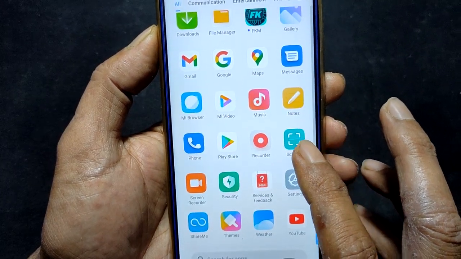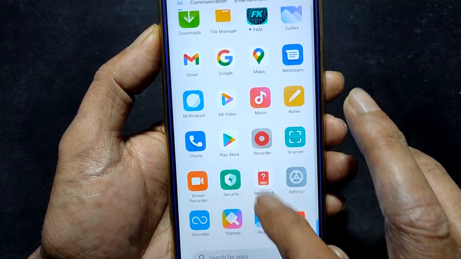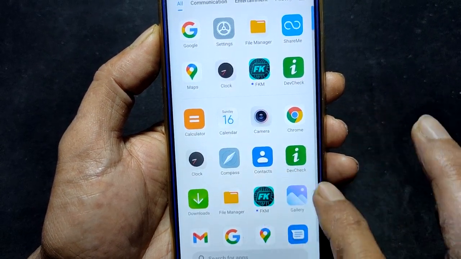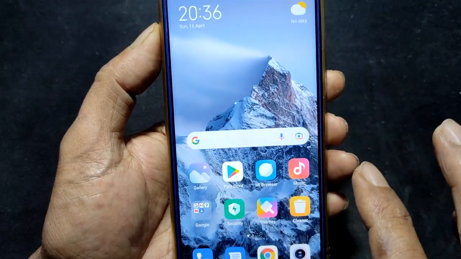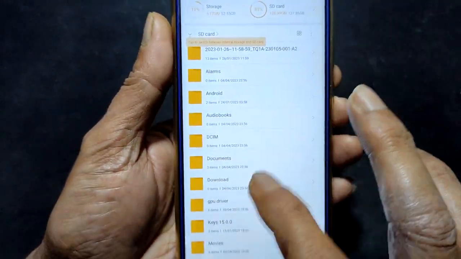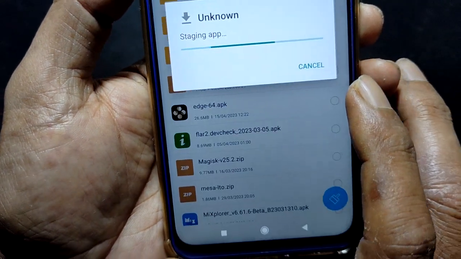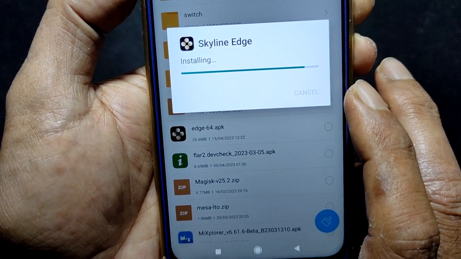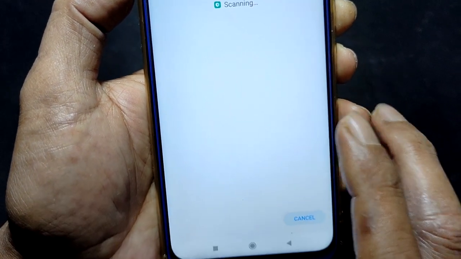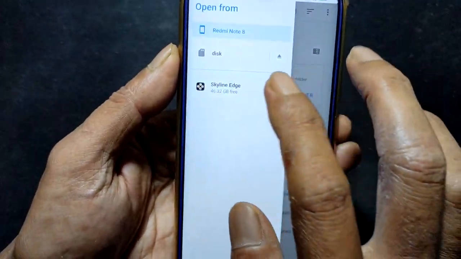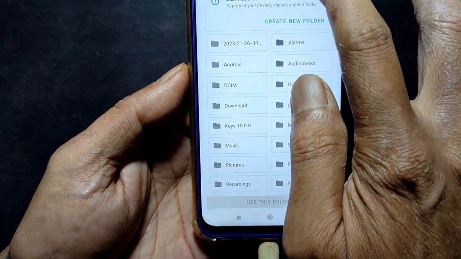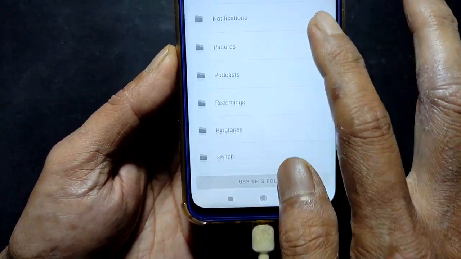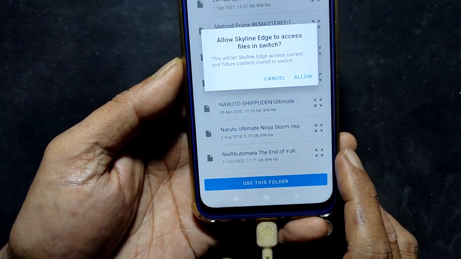Where is my Skyline Edge? Just now I installed it. Where is it? Come on, Skyline. Have to reinstall. You already see I installed it just now. Okay. Choose the game folder, my game folder inside my SD card. Yeah. Use this folder, allow.